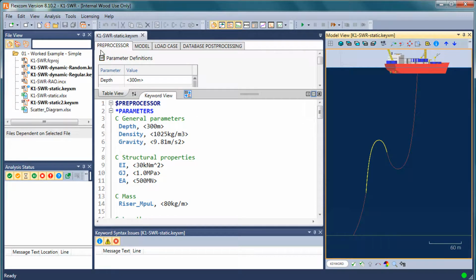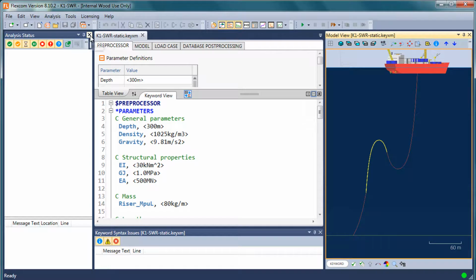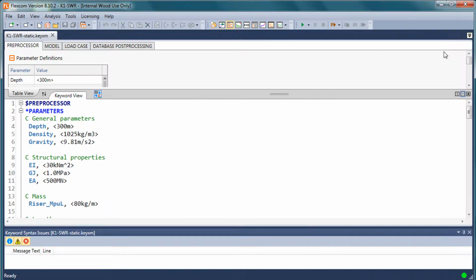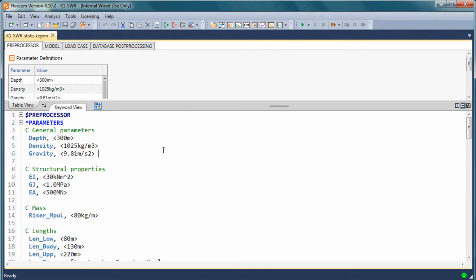So I'll just close the file view for the moment, and I'll close the analysis status view, and I'll close the model view as well, so we can just focus on a couple of key windows. So this is the keyword editor, which is the one I want to introduce to you at the moment.